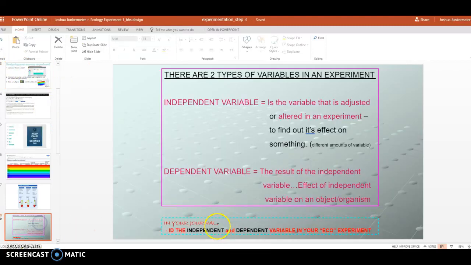So in your notebook, you would write independent variable is, or independent variable equals. And then under that, you would write dependent variable is, or dependent variable equals. In all of our notebooks, the dependent variable is plant growth. So how plants grow is the dependent variable.